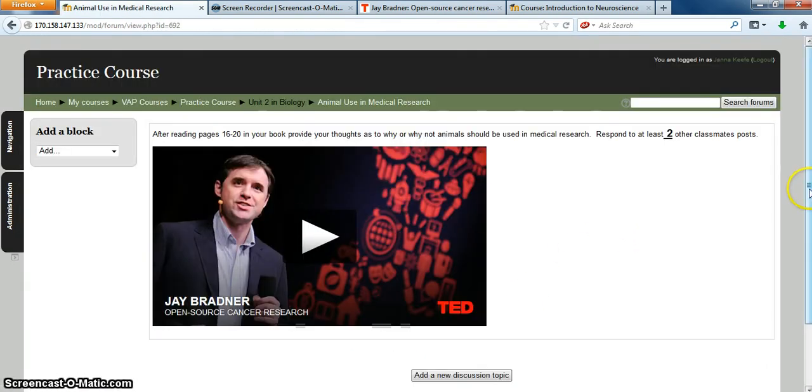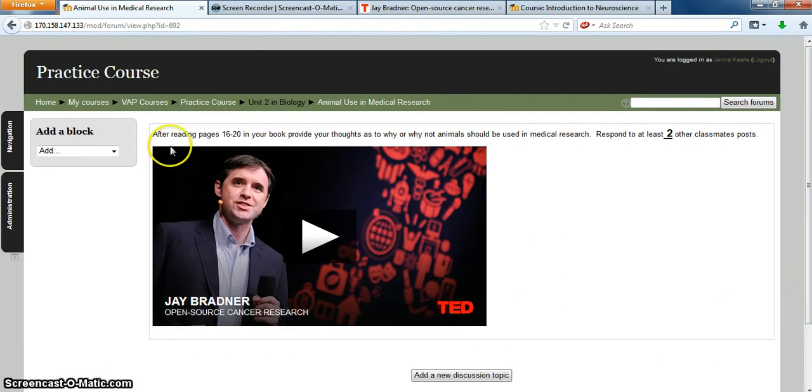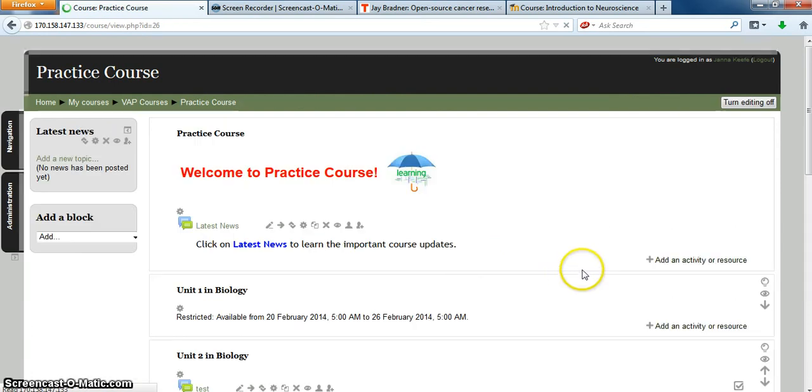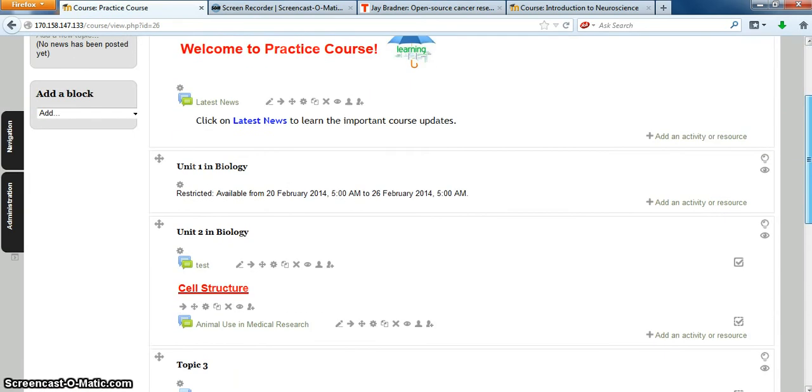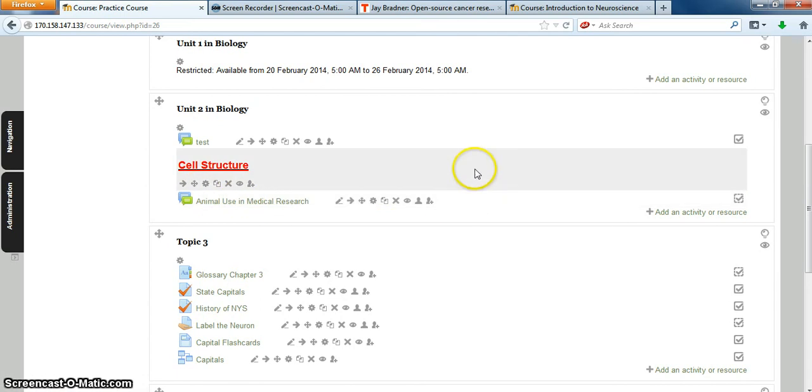this is what it'll look like when they open it. They'll click Add a New Discussion Topic, and they'll add their thoughts to why or why not. In this case, animals should be used. And if we go back to see how it looks in the course, again, I put it here within Unit 2, so I can move it where I want. I can go back in and edit it, whatever I need to do. And that is how you create a discussion forum in Moodle.